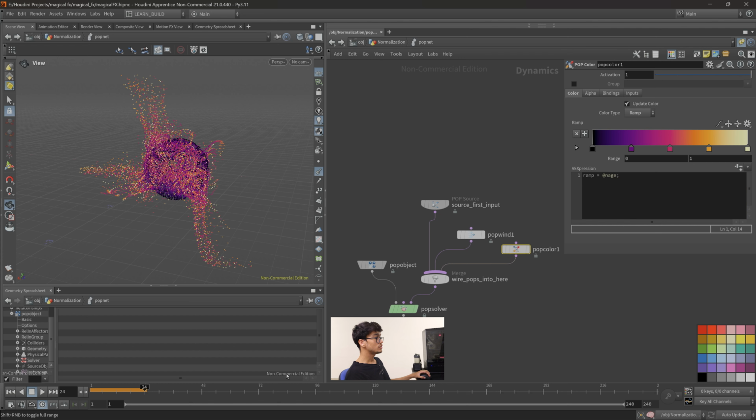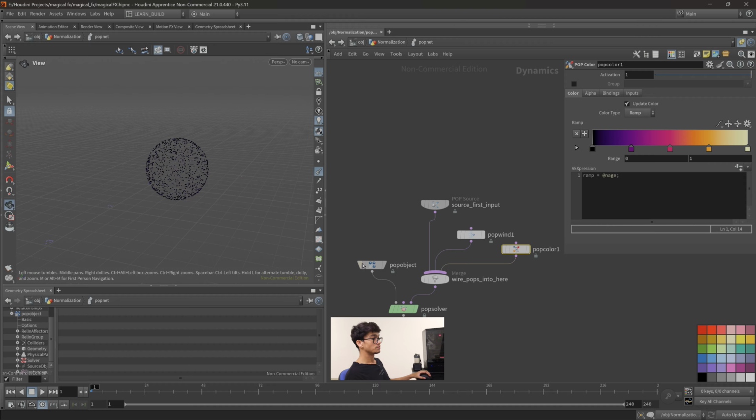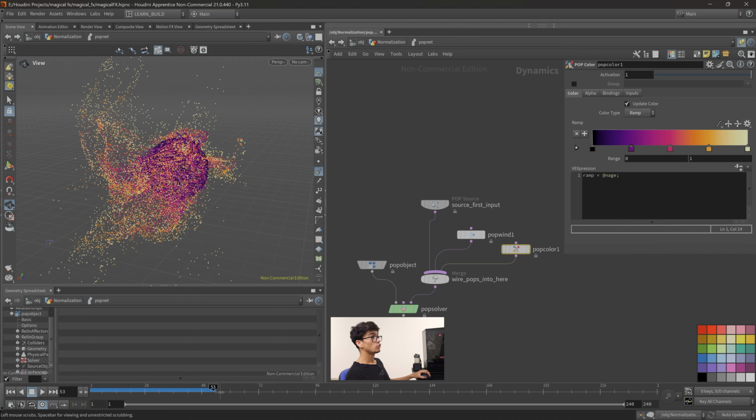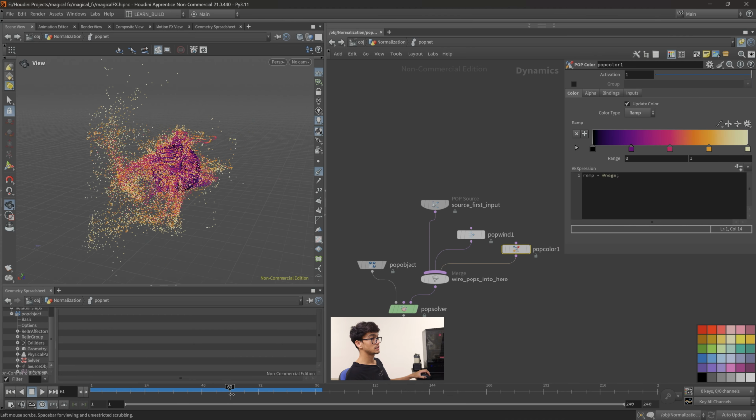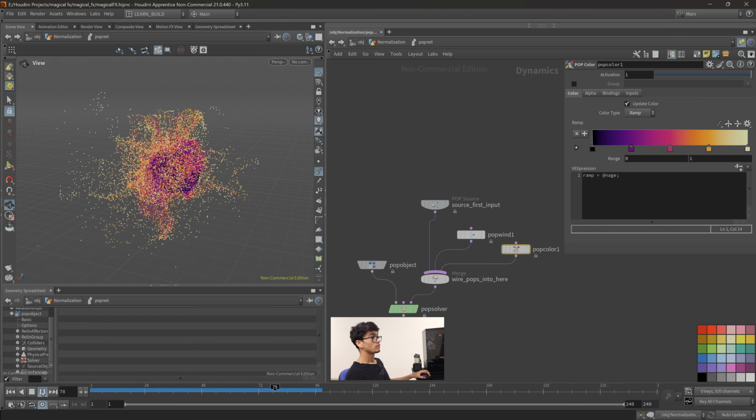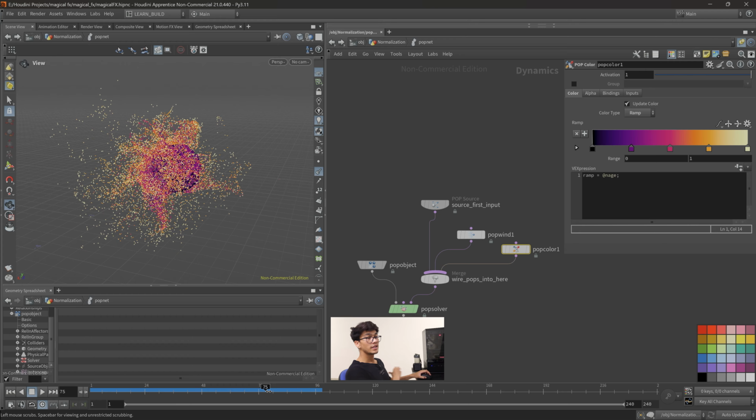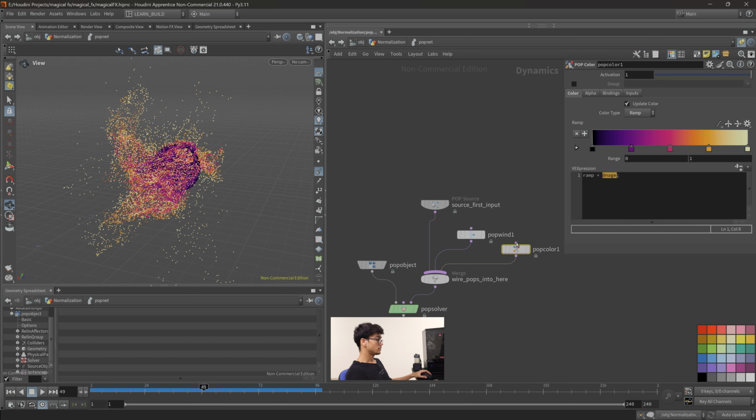You see, this black color means they are not born, they are at 0. When they are born, they start from this color, and when they die, they die at this yellow. Yellow means their life is done and they are dying now. So we know that each particle has its life. We put it in the ramp, which is their life, and age, and we have this color. I will just delete this.